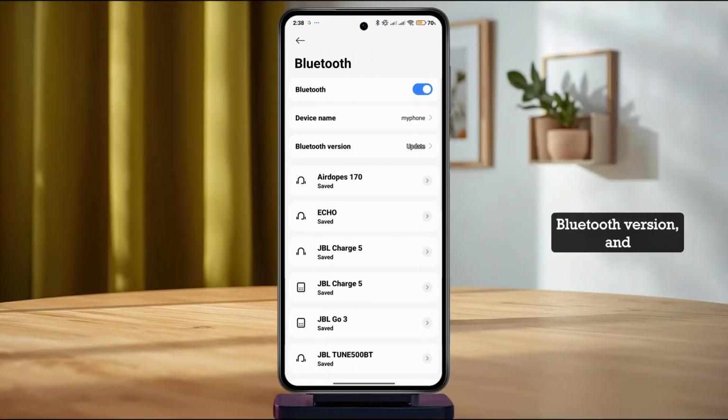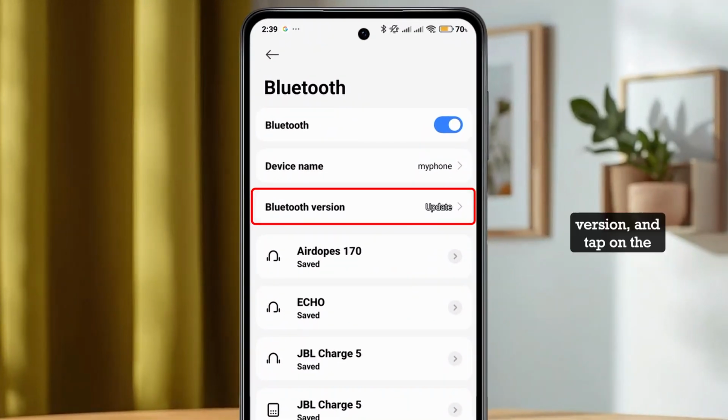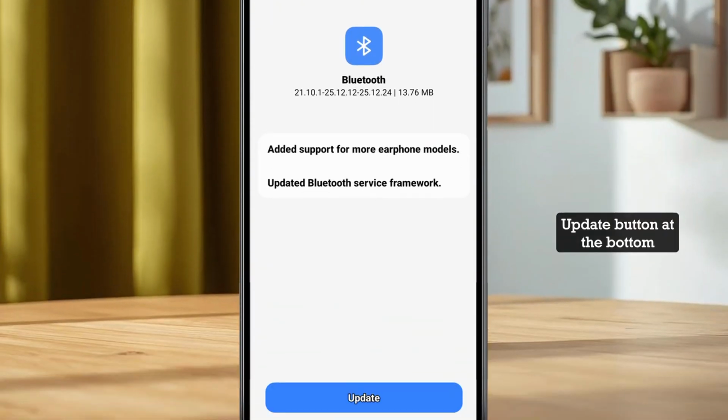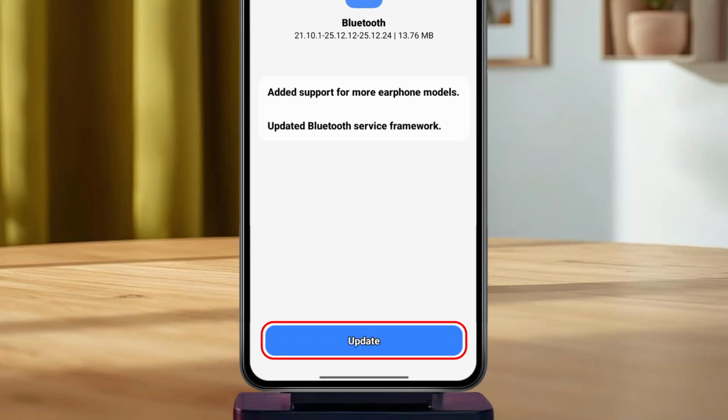Here, you will see the Bluetooth version, and beside that, there is an update as well. Sometimes the delay can be related to the outdated Bluetooth version as well. So tap on Bluetooth version and tap on the Update button at the bottom to update the Bluetooth.